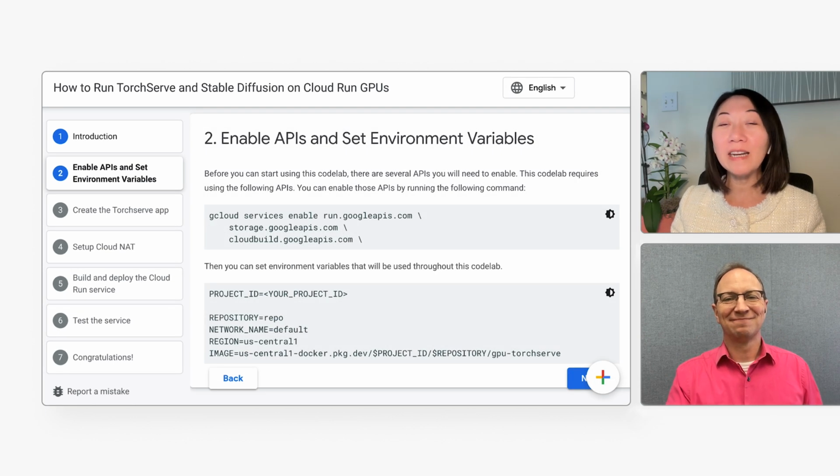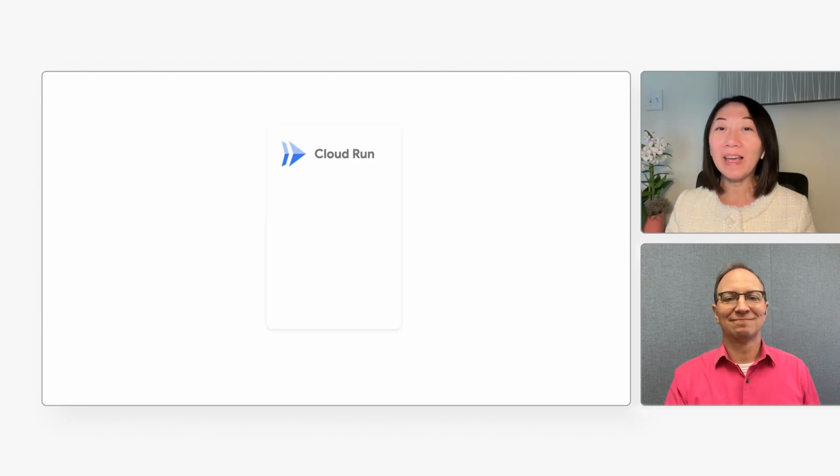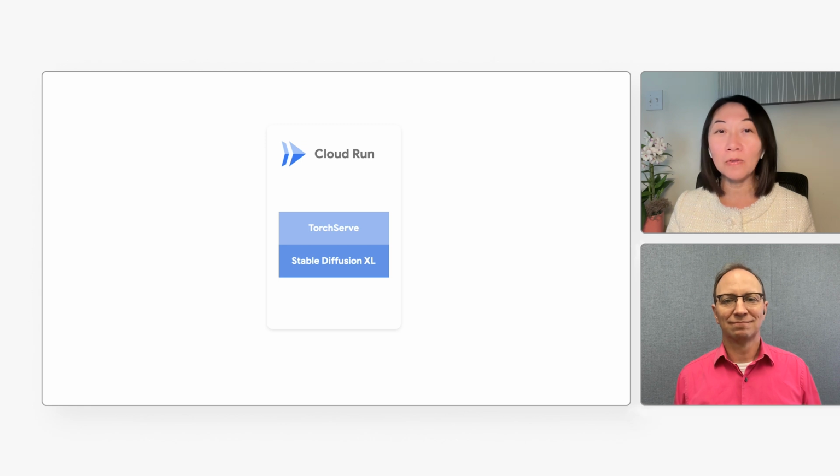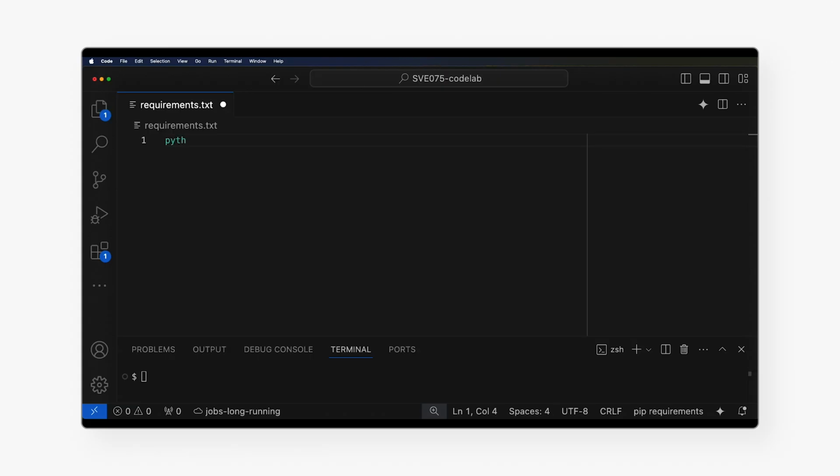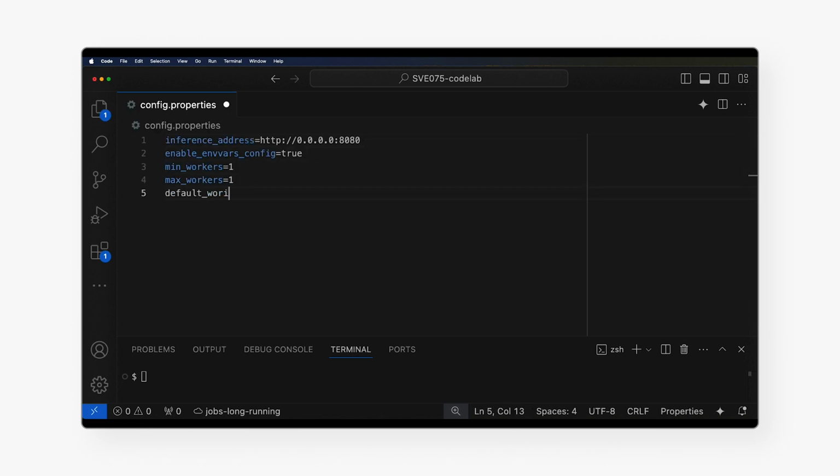All right. The first step is to enable the right APIs in your Google Cloud project. And I have done that in my project. But the collab lists all the commands for this. Got it. Next, I will create a TorchServe app. TorchServe is an open source model serving library that makes my life easier to work with the Stable Diffusion XL model. And the Stable Diffusion XL model will run in a GPU-enabled Cloud Run service. Then I will create a requirements file that lists all the libraries the application will use. I will add a file called config.properties that gives TorchServe its configuration.